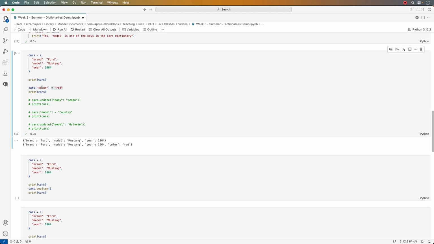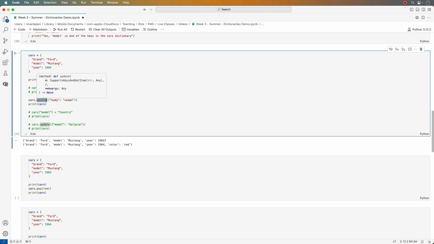All right, but what happens if there is a key called color, an existing key? How do I update it? Well, there are a couple of ways. Actually, more than a couple of ways. So one way, actually, let me get rid of this first. All right, so we can call the update method. Dictionaries have a method called update, and you pass it the actual value that you want to update. So I'm going to update body with a value of sedan.